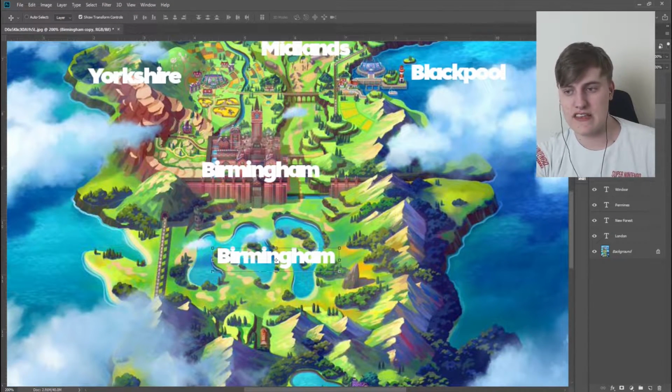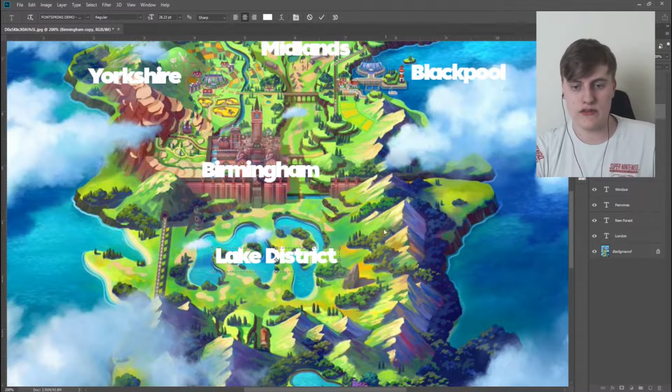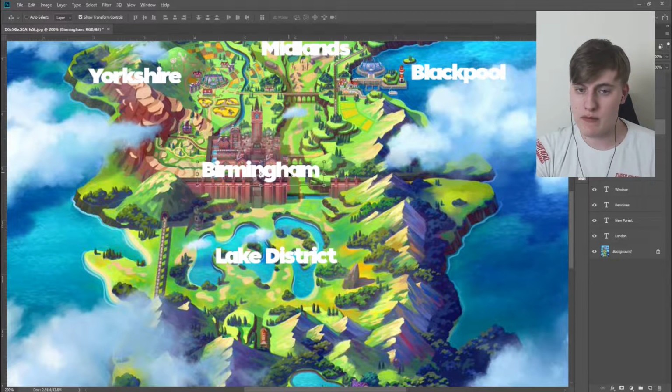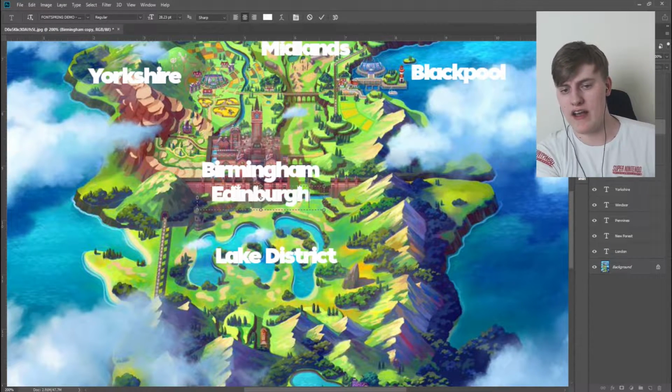For example, I think these lakes here are the Lake District. And this is all jumbled, it's not all 100%, so this could be Birmingham or Edinburgh. We'll put Edinburgh as well. And then I'll go through it all and explain mostly why.